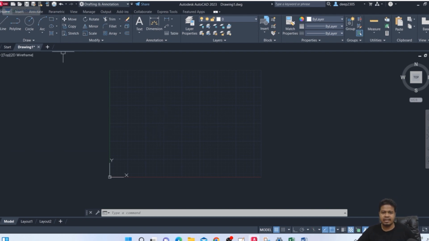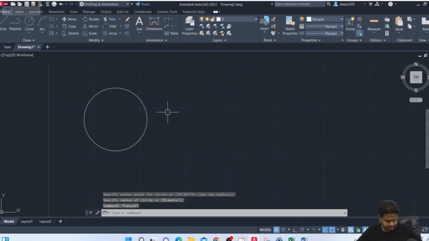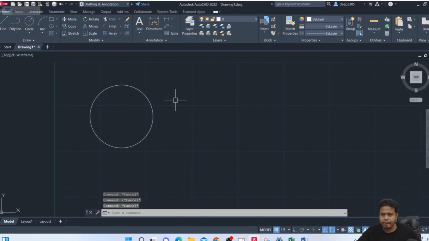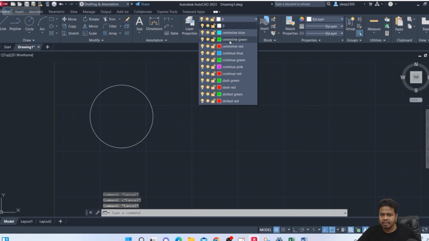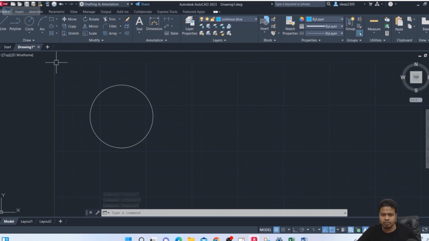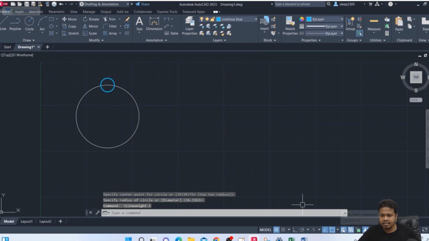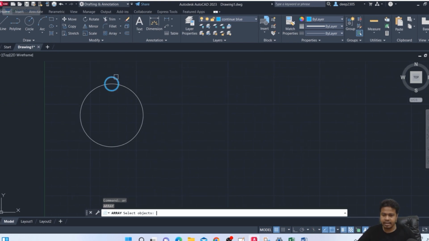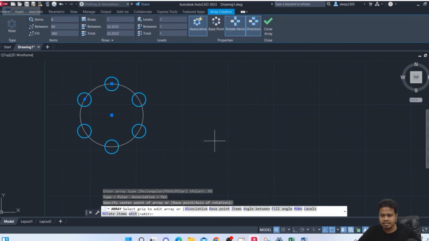Now let us go to circle, create a circle here. Now change the layer. Let me change it to continue blue. Now create one more circle here. You can activate the line weight from here. Now go to array, AR enter. Select this object. Enter. Go to polar array. Select this and done.